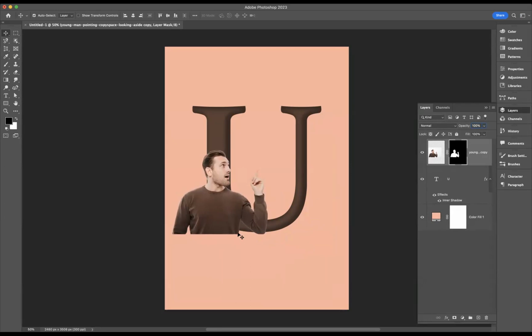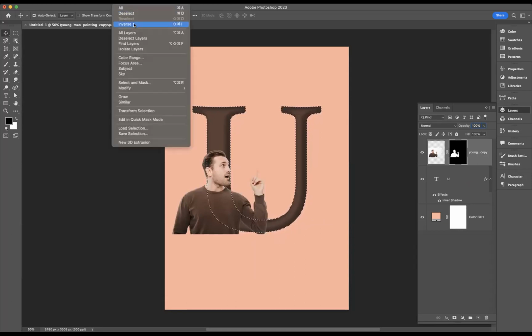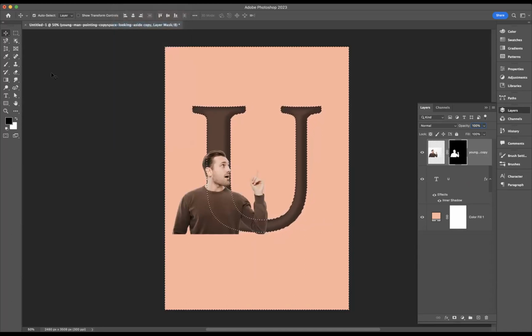So now what I need to do to make sure that this is clean, because I want to remove this part here, is I'm going to reselect the type layer. So come to the layer thumbnail and press Command on Mac or Control on Windows to reselect it. Now I want to affect what's on the outside of that selection, so I want to make sure I go to Select, Inverse. Let's say we use our brush tool now. Make sure that our foreground color is black. And what we can do now is start to remove this section here, like so.